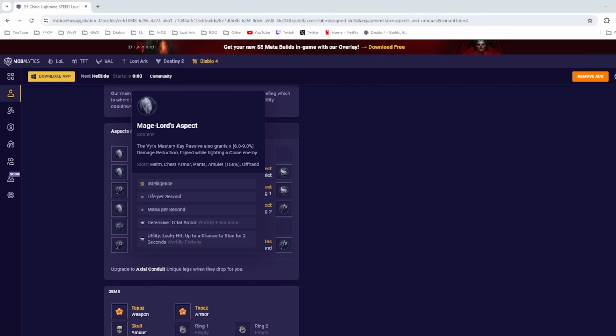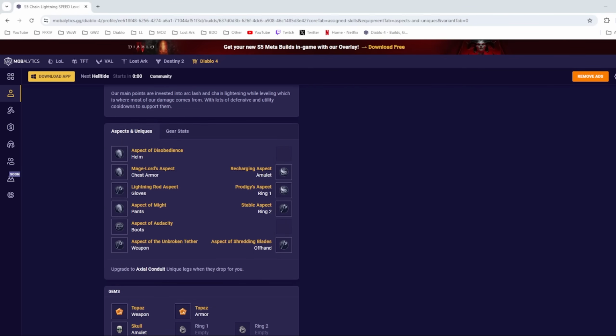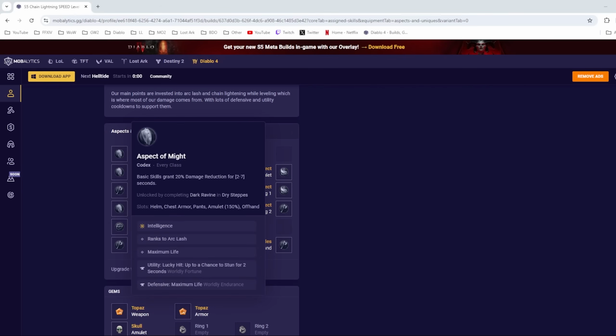It works really well because we also do take the Veer's Mastery key passive. On the pants, we take Aspect of Might, basic skills grant damage reduction. But I would say the second you can get the new unique, Axial Conduit, the second you can get that, put that on the pants.